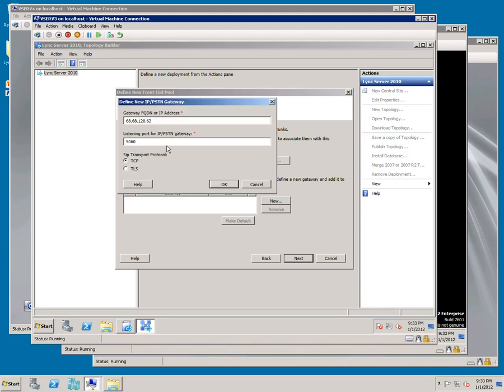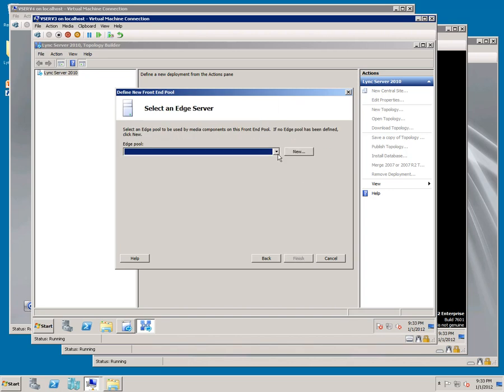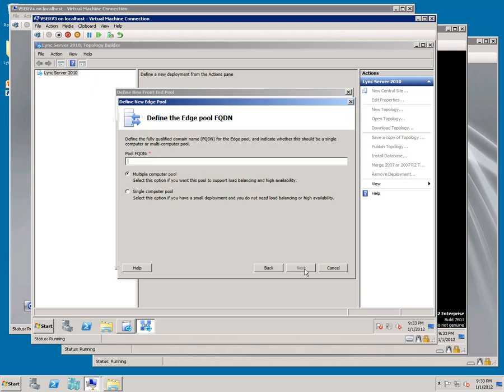This information is different for each install. IntelliPeer, our SIP trunk provider, gave us this IP address, told us to listen on 5060 and to set to TCP. Click OK. Click Next. Notice that it's blank. Click New. Click Next.